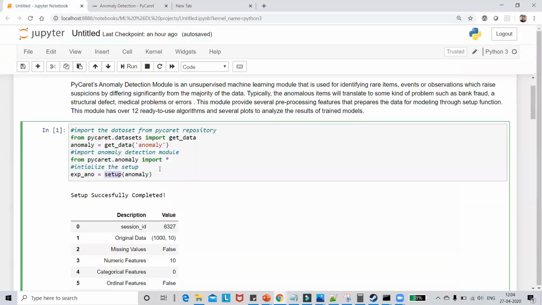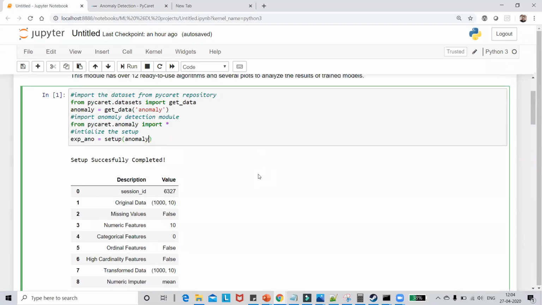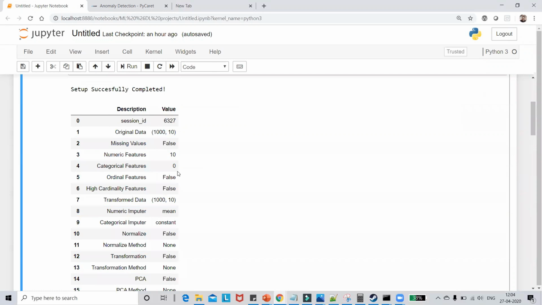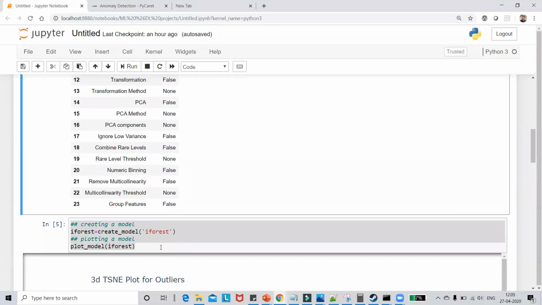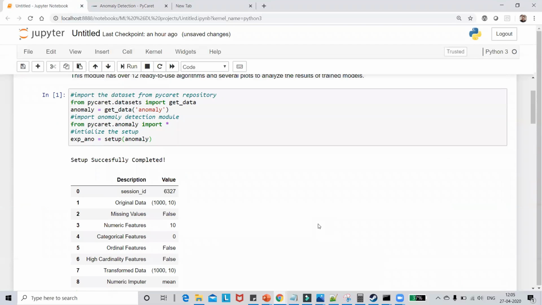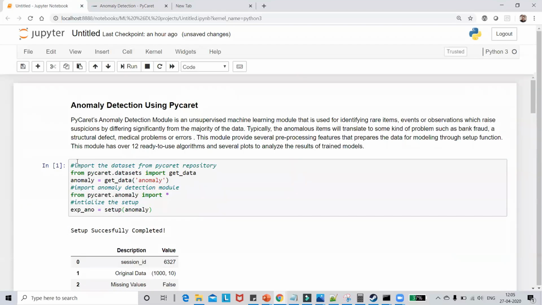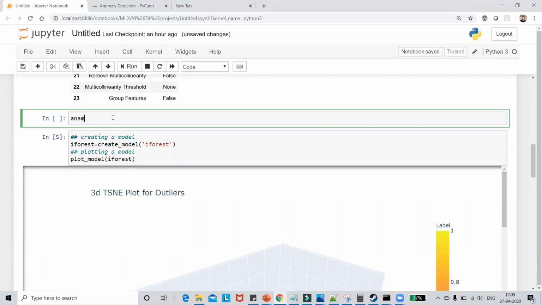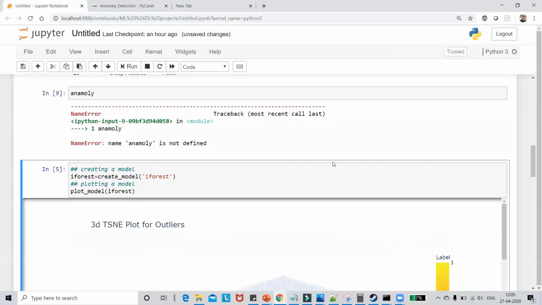So right now, whatever is the default value, I'm going to use it. And you'll be able to see all these descriptions. You'll be able to see what values have been set for missing values, numerical features, ordinal features, false, true is there. Now, once it is executed, I'm going to just go and see this particular data set, which is anomaly. And again, I told you guys this particular technique is an unsupervised machine learning technique.